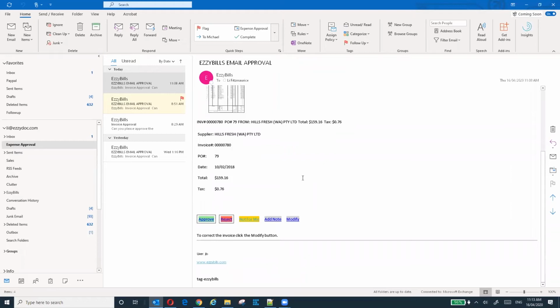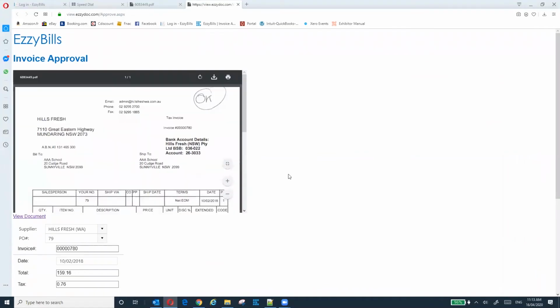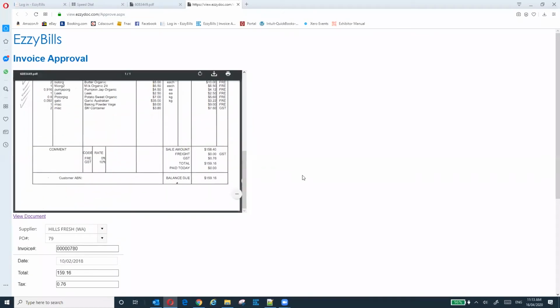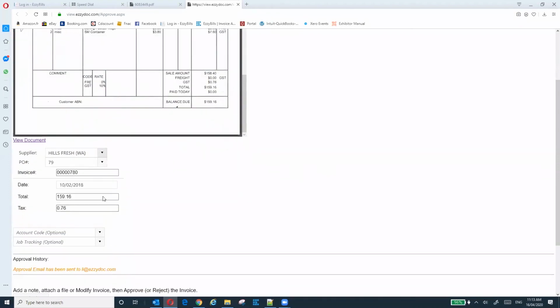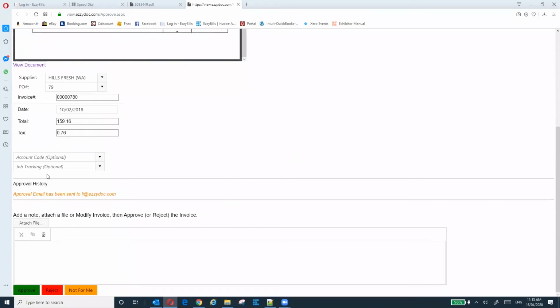So I can simply approve. Just click this button. And if I don't want to approve, I can reject it. There's a few other things, I can add a note for me. And there's another thing called modify. Modify opens up a bigger invoice view, and you can modify any of the summary data if you want to. It also allows you to add an account code. This is optional. If you don't add one, it will automatically determine it based on your invoice history.